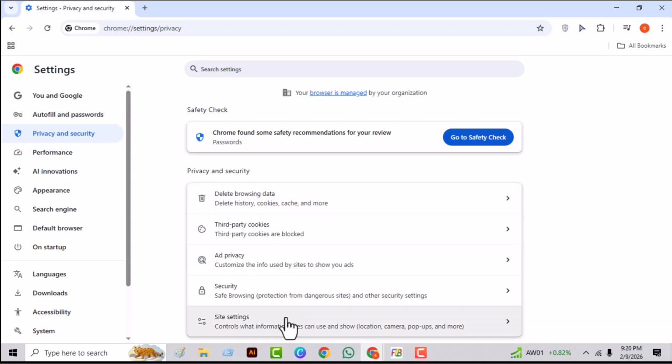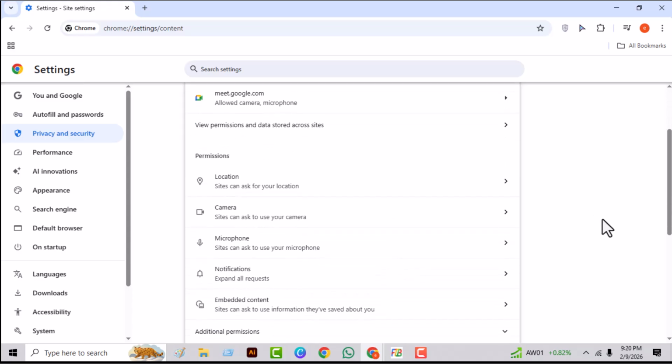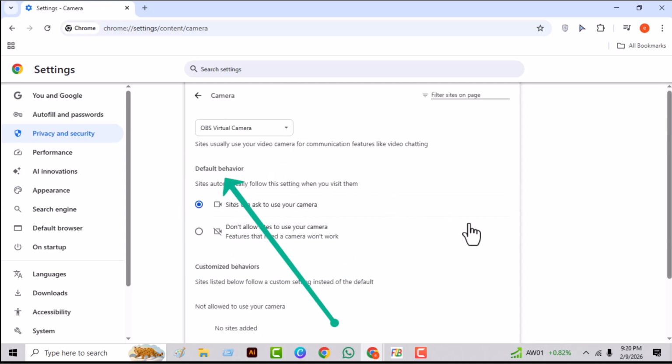Step 4. Click on Site Settings. Here you can control what websites are allowed to access, including your camera, microphone, and location. Step 5. Scroll down to the Permissions section and click on Camera. This shows a list of sites with camera access and allows you to block or allow them individually.